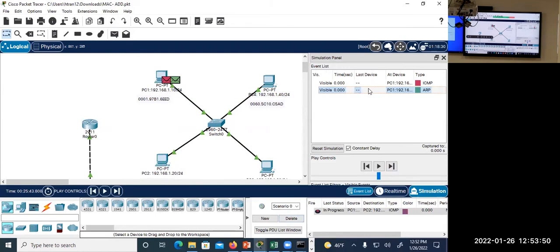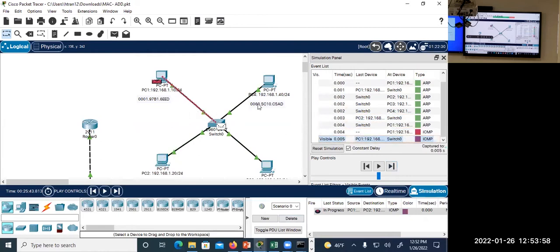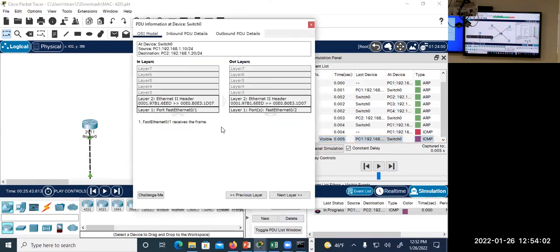Okay, so now this is ICMP. The first one is the ARP. You don't need to understand what the ARP is right now. So see, if you look at the ICMP message here, when you click on this one, it clearly tells you that the switch has no idea what layer 3, layer 4, layer 5, layer 6, or layer 7 is.